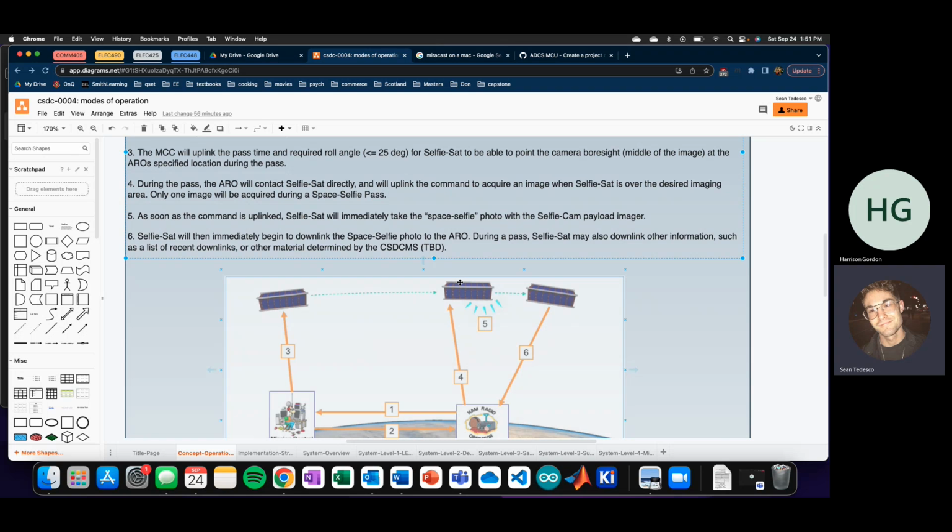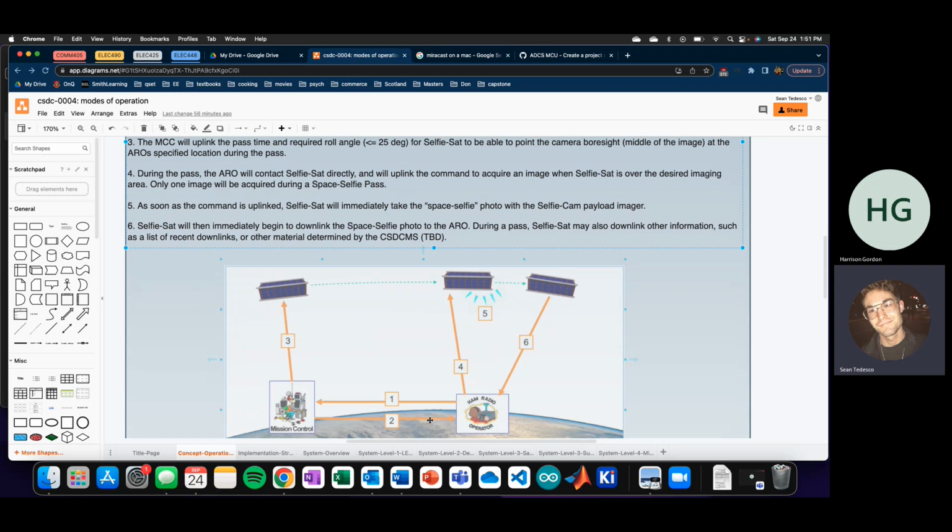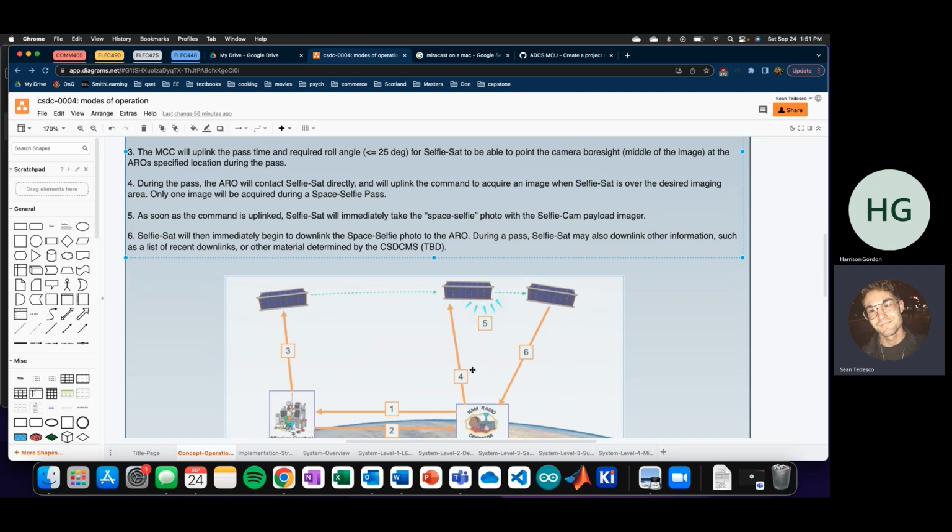it will eventually pass over the amateur radio operator and enter into step 4, which is during the pass, the ARO will contact the selfie sat directly and will uplink the command to acquire an image when selfie sat is over the desired imaging area. Only one image will be acquired during a space selfie pass.